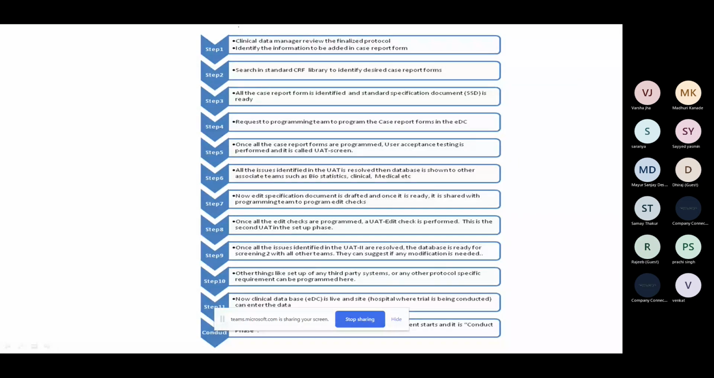In step 1, the clinical data management people will review the protocol and try to identify the information which needs to be captured in the case report form. In step 2, we will search the standard library to identify the desired case report form. In step 3, we will create one critical document that is called SSD. In step 4, we will request the programming team to program the case report form in the EDC. In step 5, we will perform the UAT testing. In step 6, we will do screening 1.